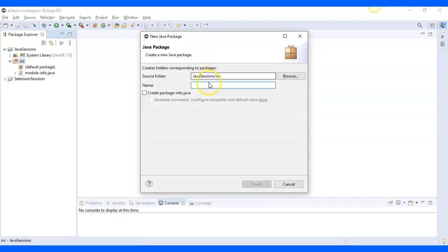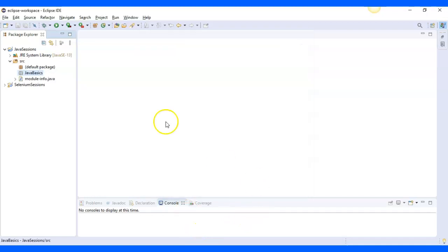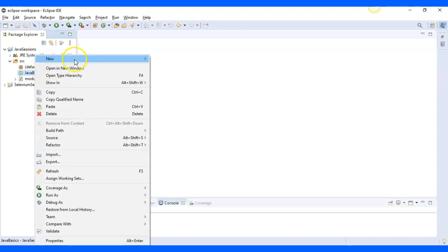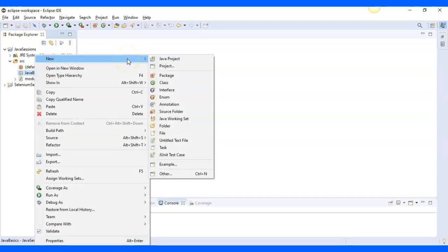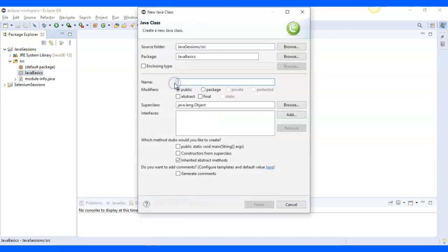I'll give any name, say Java Basics. My package has been created, and inside this package I'll be creating the class. So I'll right click the package Java Basics, say new, and go to class, and I'll say Java Objects.